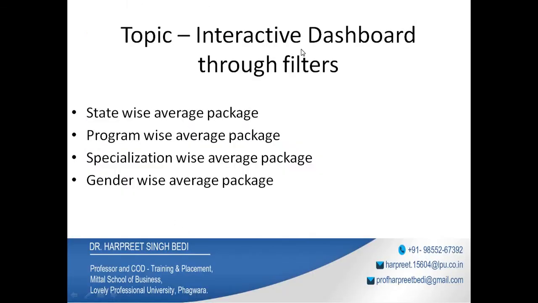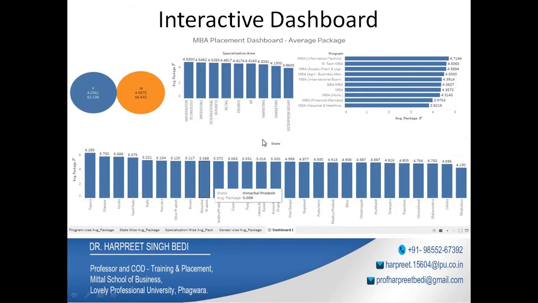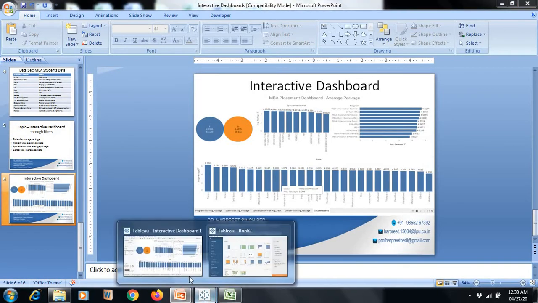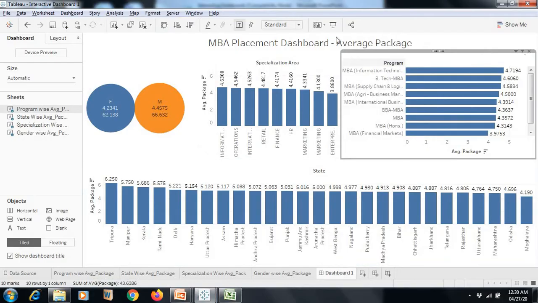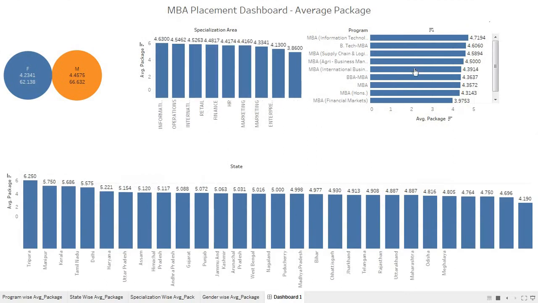So I want to create an interactive dashboard with the help of filters. I want to show state-wise average package, program-wise average package, specialization-wise and gender-wise. So this is the kind of dashboard I want to show. Let me demonstrate now. I want to create this kind of dashboard.